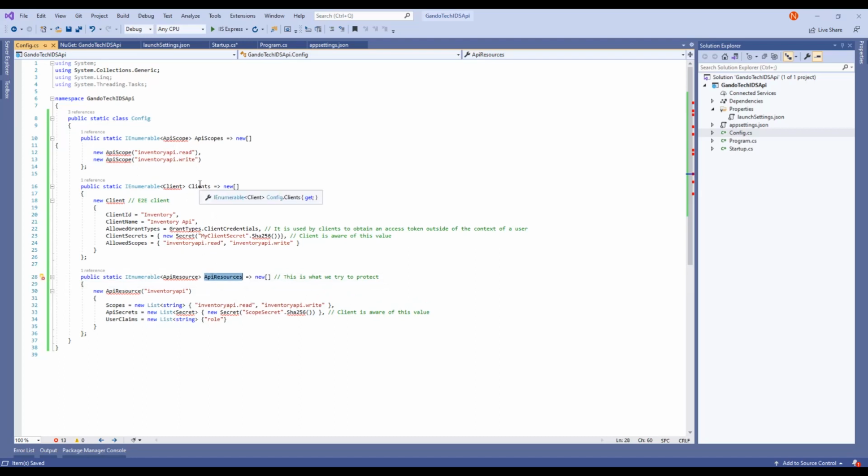I've got only one client in my array, which is my end-to-end client. The client ID is inventory. These values are whatever you want them to be. There is no restriction or convention for that. So I put my client ID as inventory, my client name as Inventory API, and I put my grant types, which in this case is client credentials.